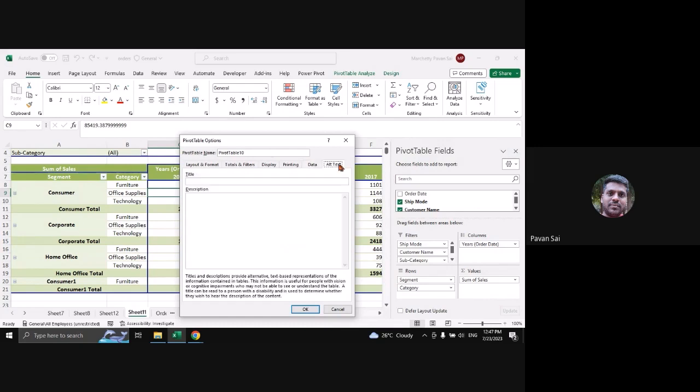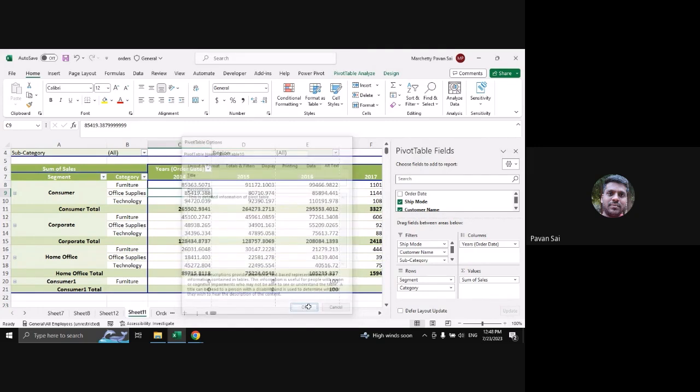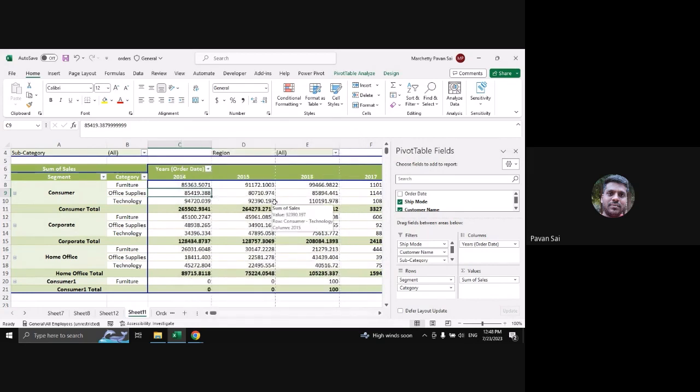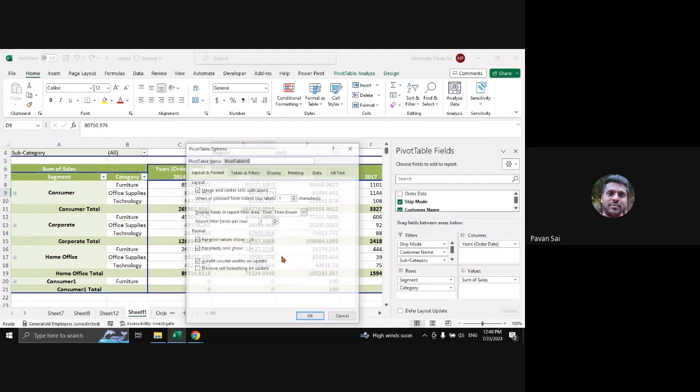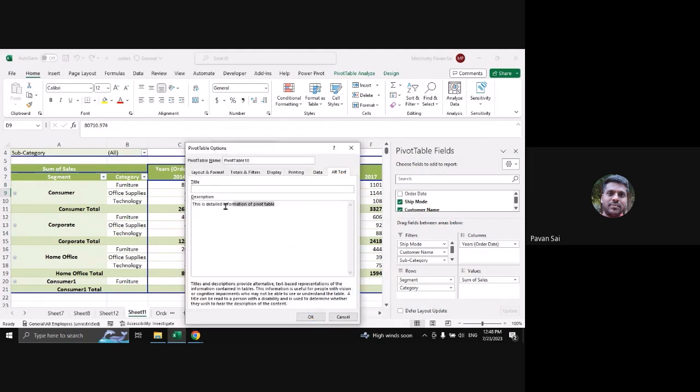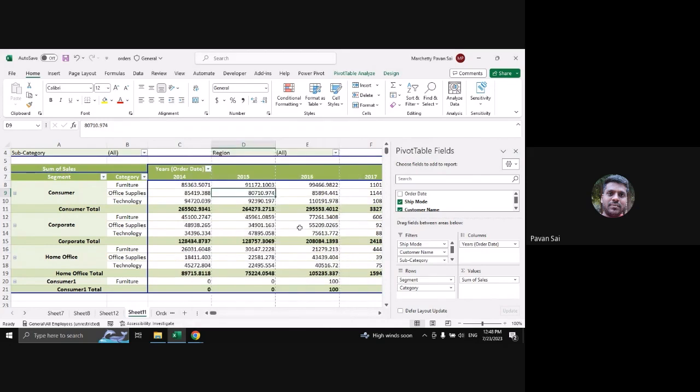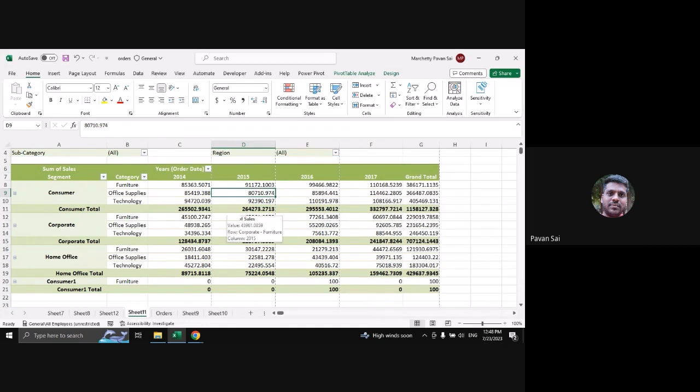And alt text is something you can use if you want to change the company in future, or send this pivot table sheet to someone who needs a detailed explanation of this table. You can mention some detailed information, such as: this is detailed information of the pivot table. You can just click OK. Whenever they want to view the data about the table, they'll go to the pivot table and access it. It will be saved there only, it won't go anywhere. So these are a few important pivot table options that you must learn.